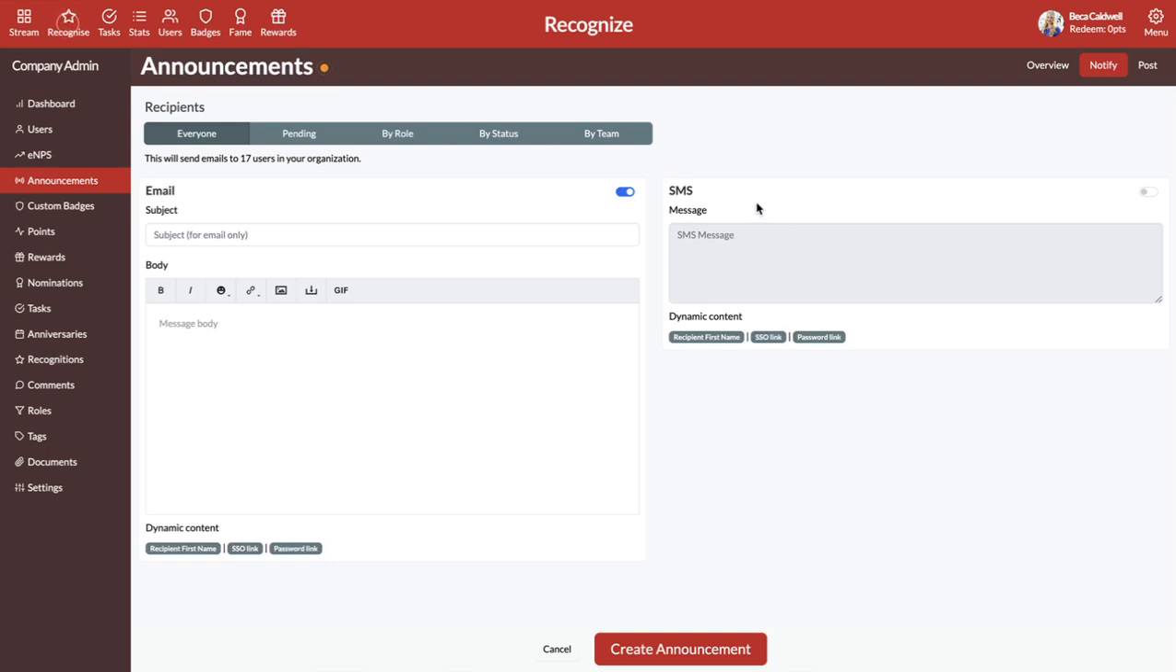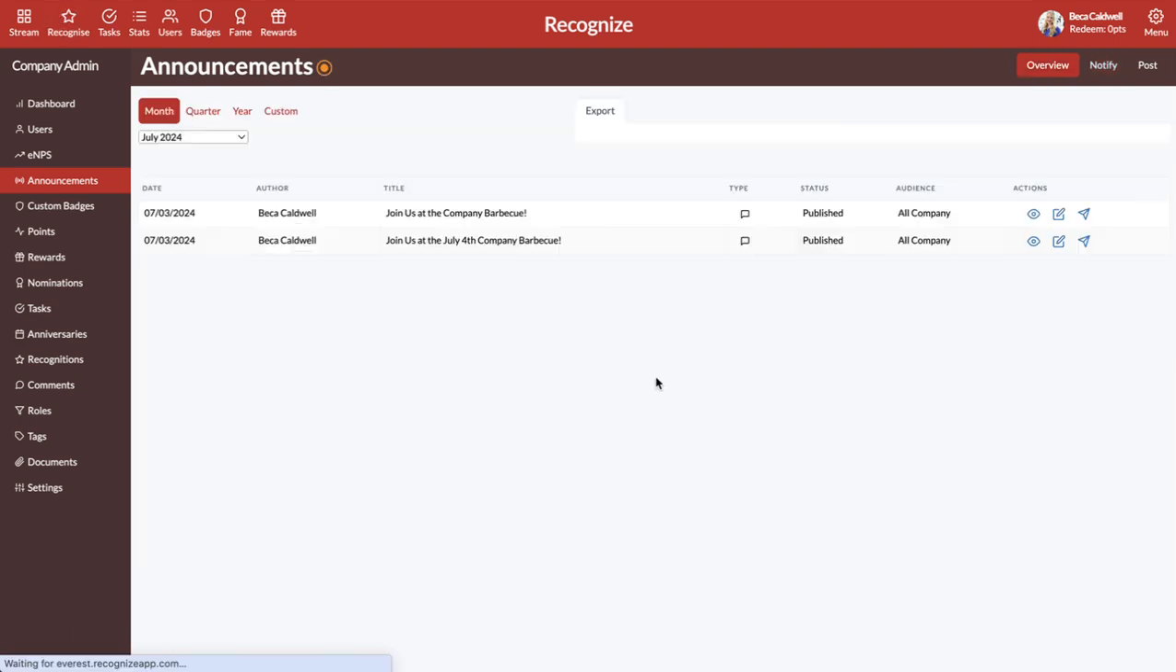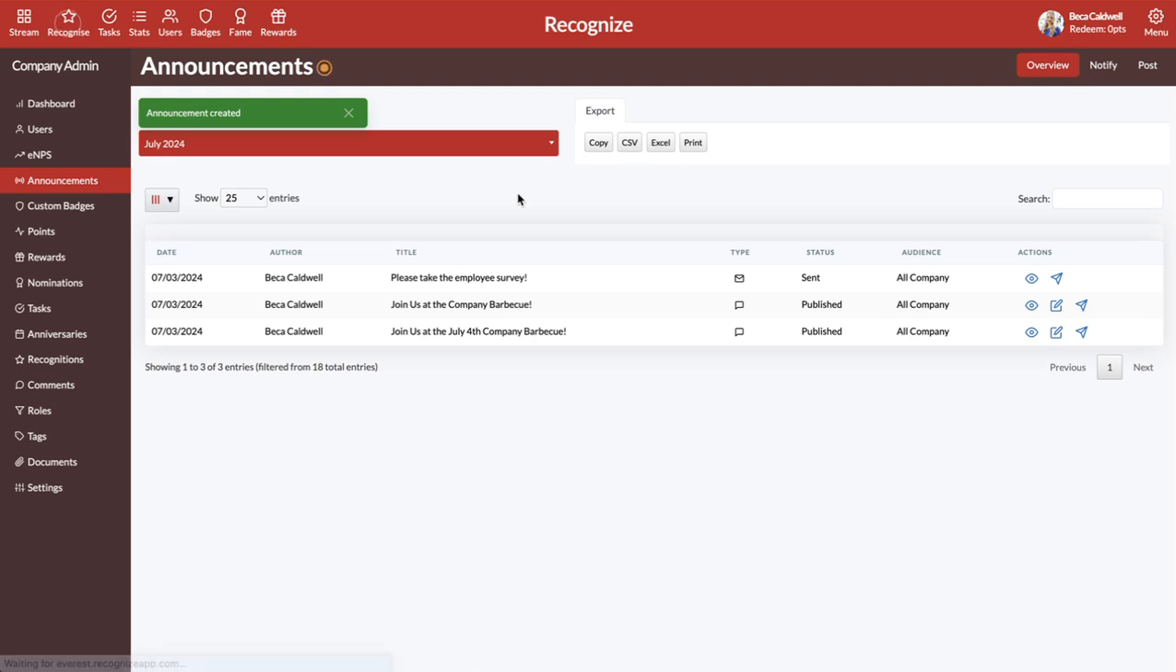If you'd like to send an SMS message to your users, you can toggle the box on in the right-hand corner. This will allow you to type in a message there. Just make sure you have phone numbers in the system so that your message can be sent. Once you're ready, you'll hit Create Announcement, and that will then send that message out as a notification to your users. You can view the status of that notification on the Overview page in the Announcements tab.